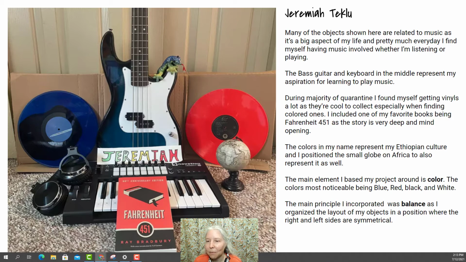The colors in my name represent my Ethiopian culture. Also, I positioned the small globe of Africa to represent that as well. The main element I based my project around is color. The colors most noticeable being blue, red, black, and white. The main principle I incorporated was balance, as I organized the layout of my objects in a position where the right and left sides are symmetrical.